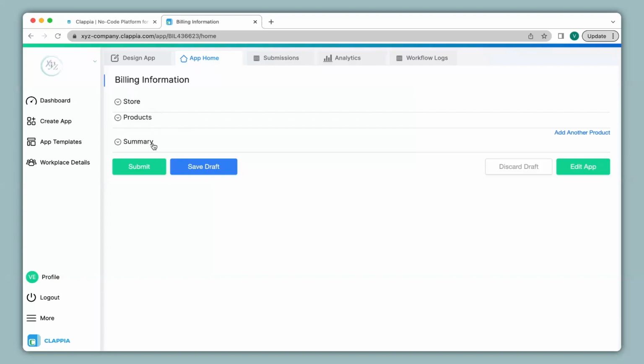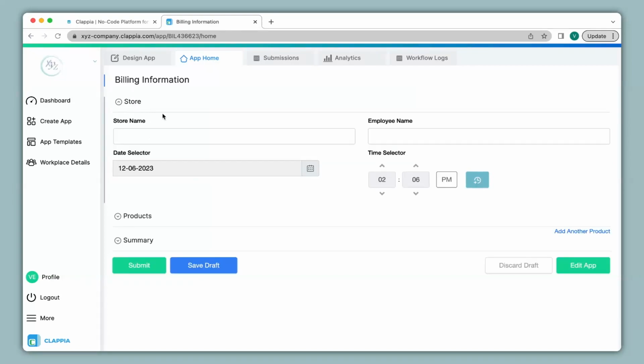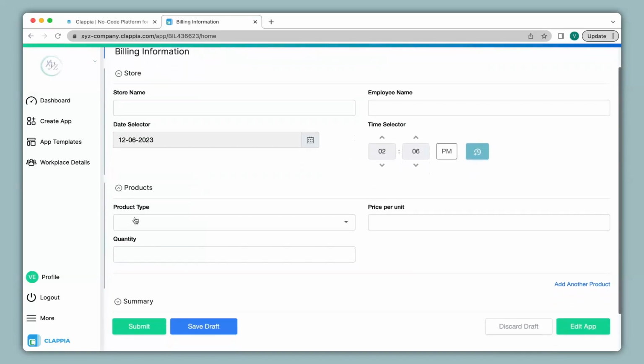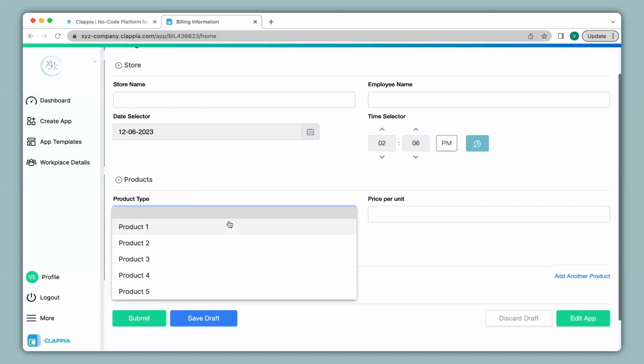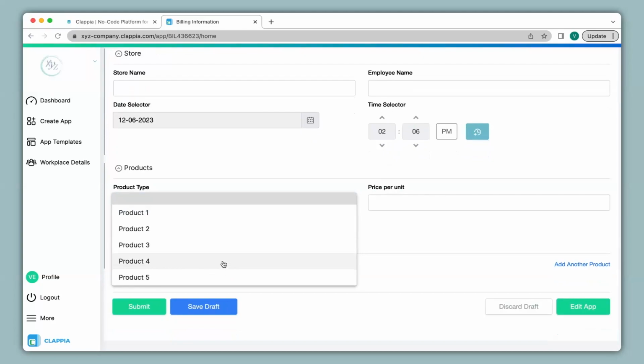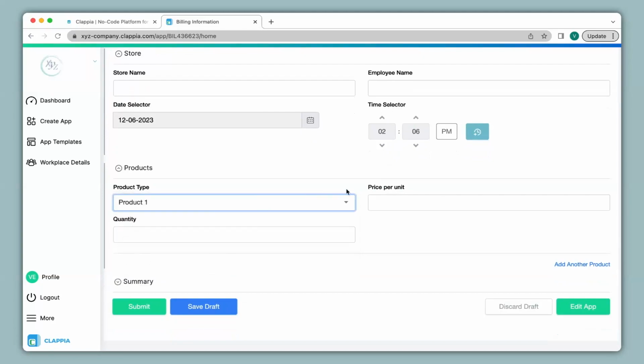So there are three sections to this app. The first section is the store section, which captures basic details about the store. The next section is the product section, where we will be capturing the different types of products that a customer buys. So over here I have listed out the different types of products. So I can select a product and then give its corresponding price and quantity. In this particular section, I would also like to get the total price of the product.